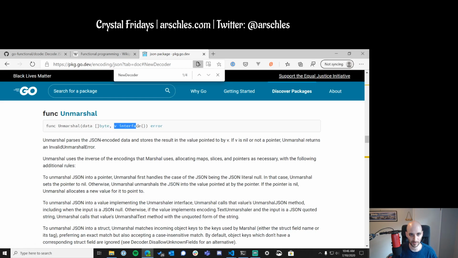It also takes in an interface. An interface is like any. Well, it's like object in Java. It can be anything. It can be a pointer to anything. It can be literally anything. So it could be a byte, it could be a slice of bytes, it could be an integer, it could be your own struct. Okay, so what this is saying is pass in any bytes.